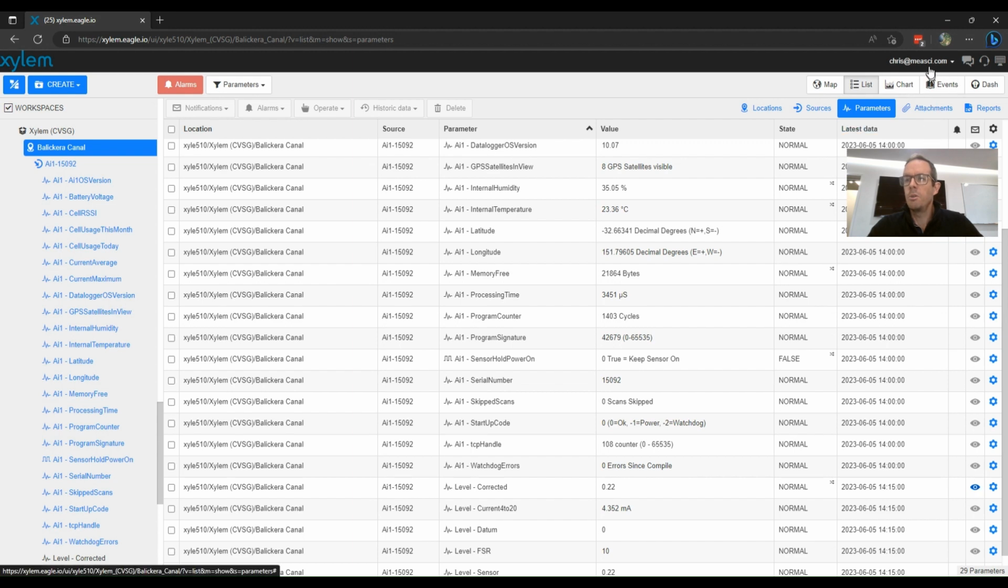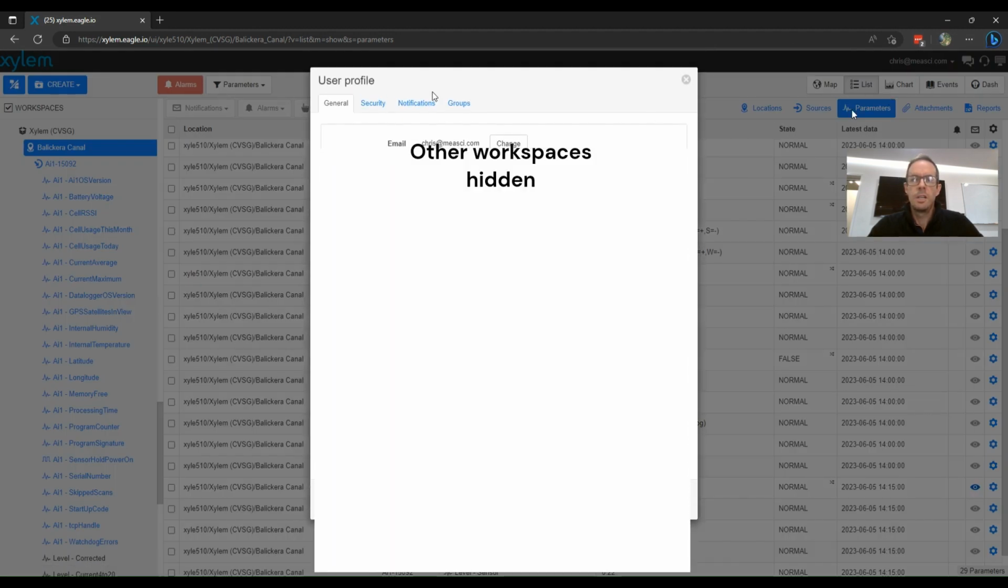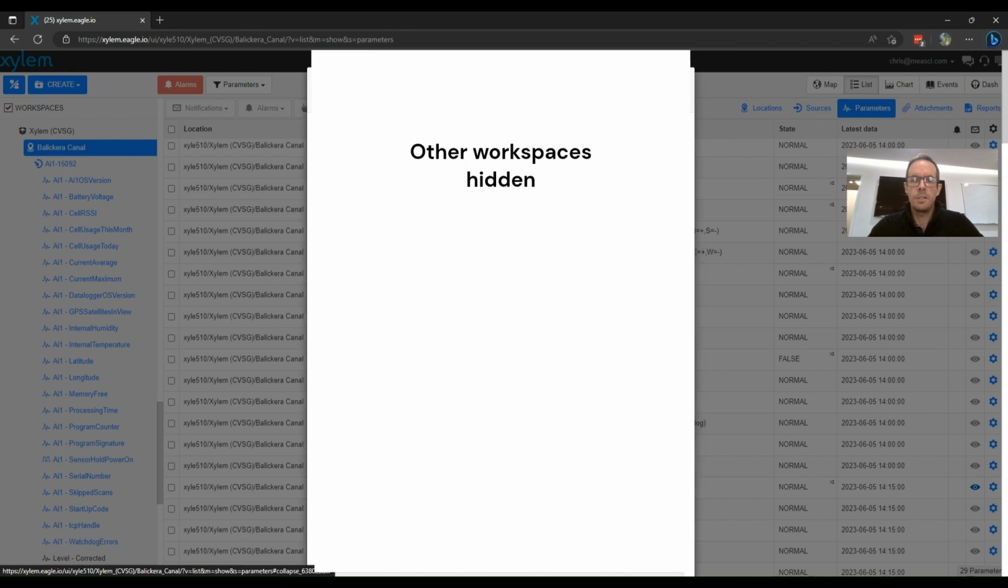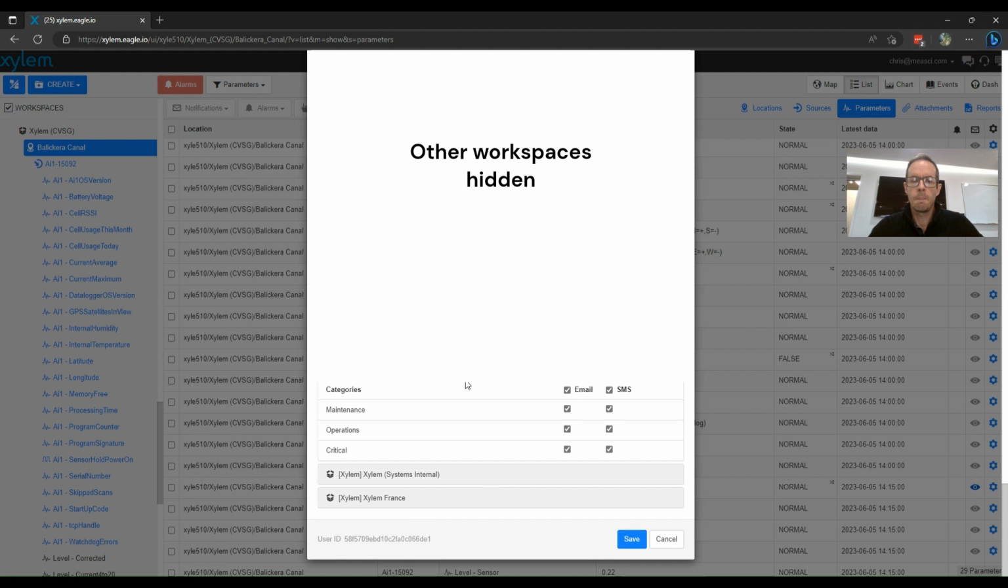Now, you might want to look at your user account, user profile, go to your notifications for that workspace and see if you're subscribed to the email and SMS alarms for each category. So in this case, I'm subscribed to all, but I could deselect maintenance alarms. So I'm only going to receive email alarms and SMS alarms for operational or critical. Or you might say, I only want SMS alarms. So deselect email, and then you'll only receive SMS alarms for those categories. So you can control that on whatever workspace that you're interested in.